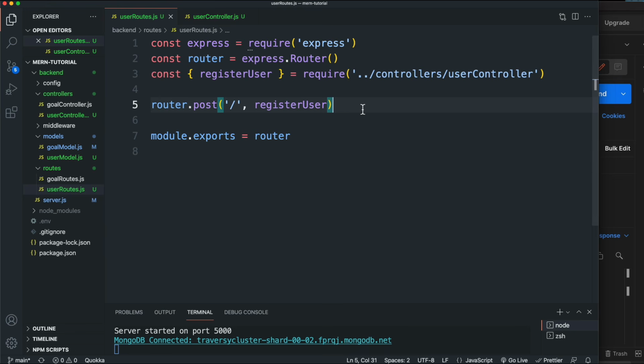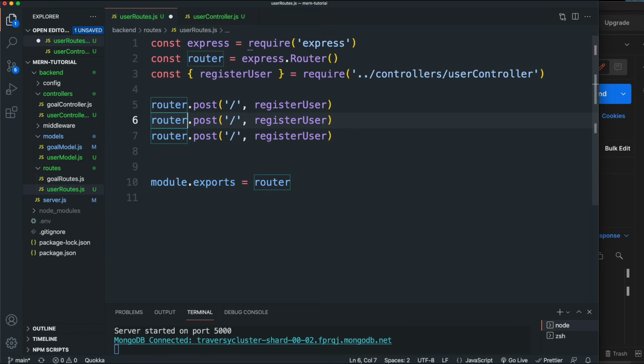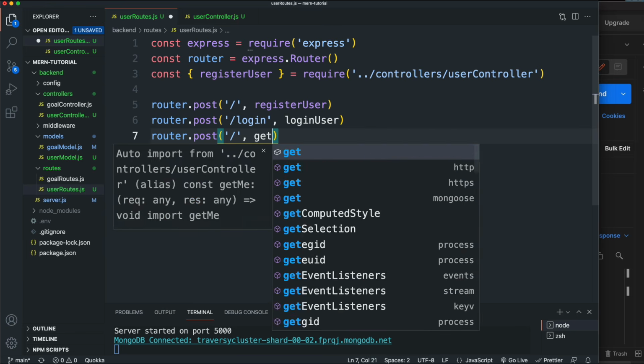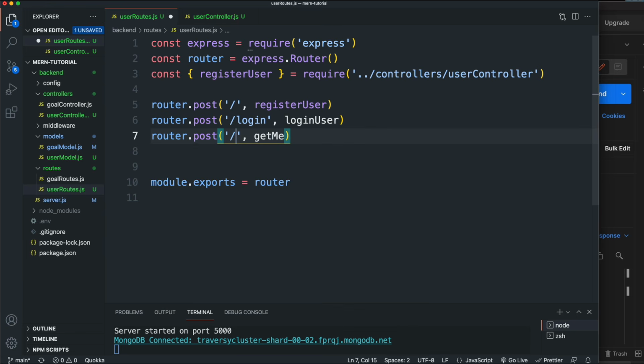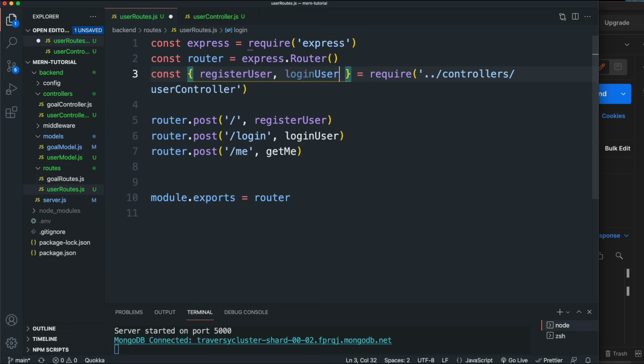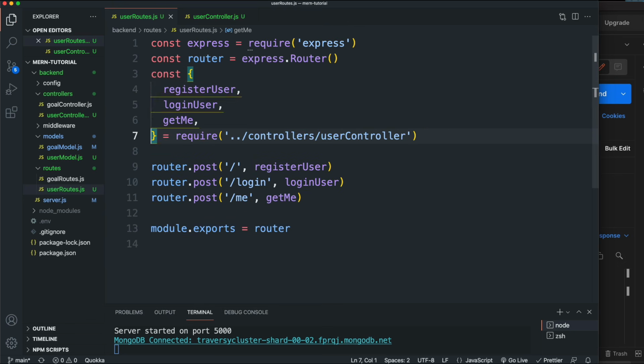So these are all going to be different endpoints, so I guess we can just copy this down. This will be a POST to /login, and the function will be loginUser, and then this one here will be getMe, and it'll be /me, and we just want to bring in up here loginUser and getMe.